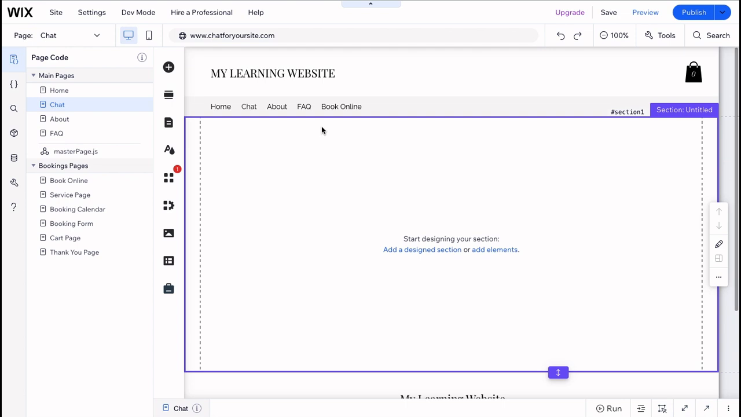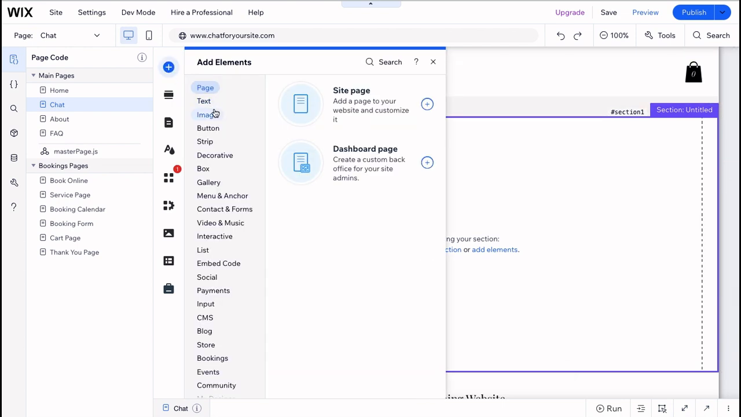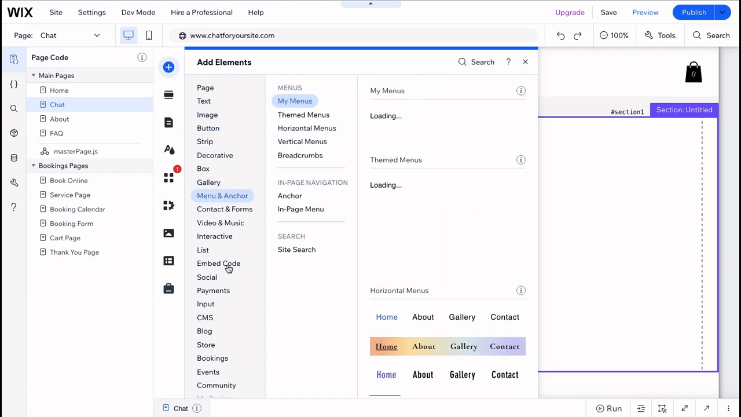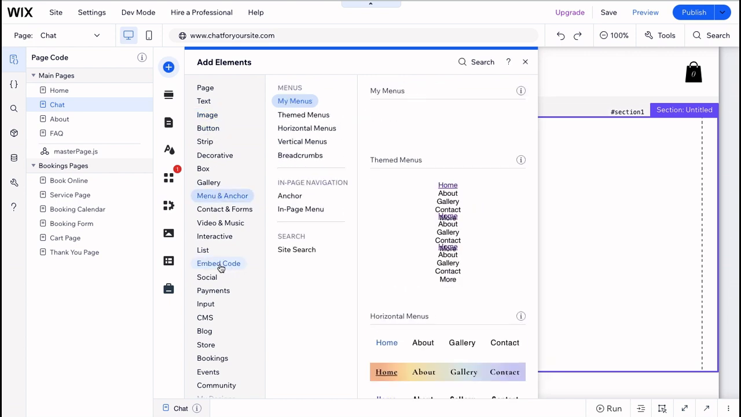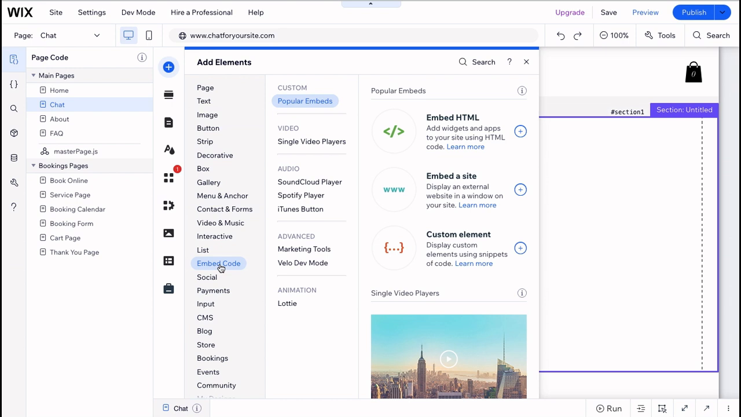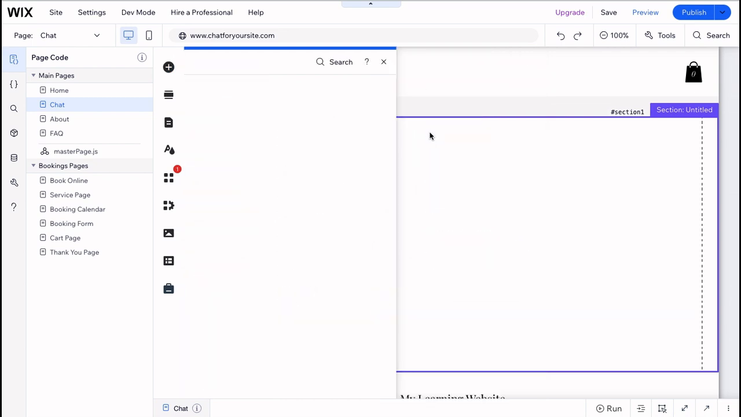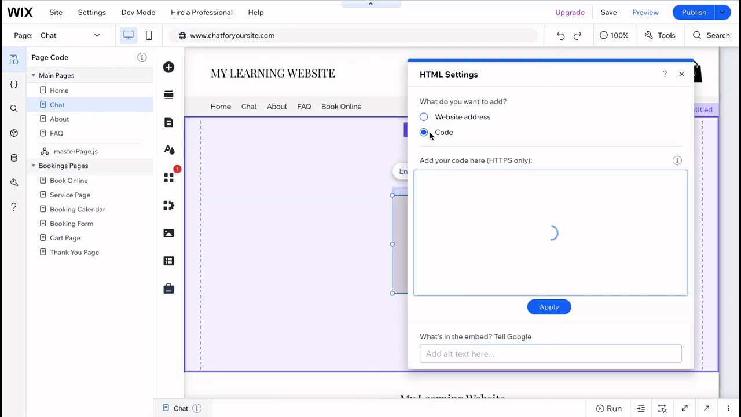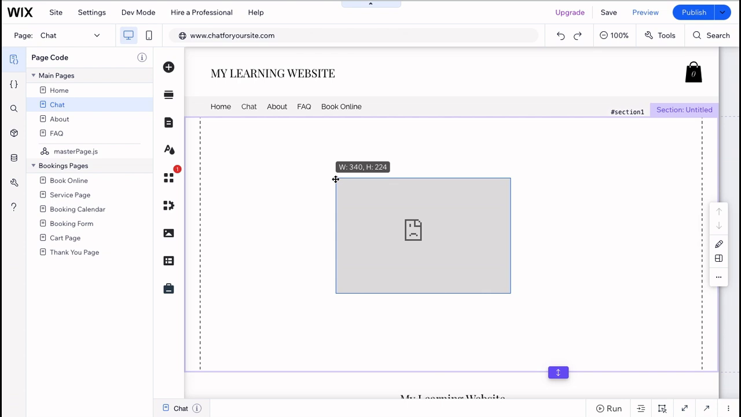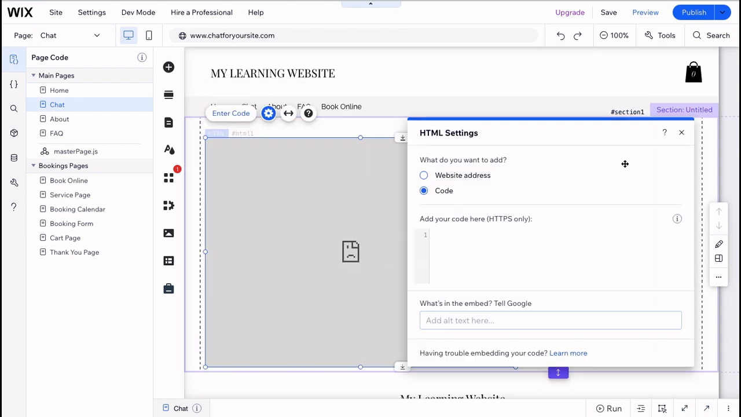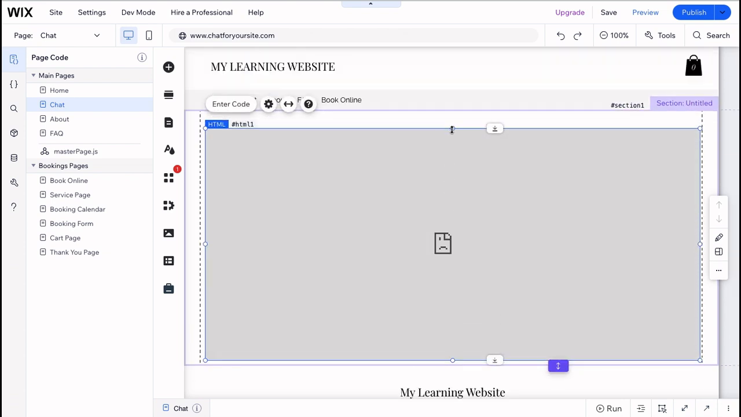Click Add Element in the section where you want the chat layout. From the drop-down, select the Embed Code option and then Embed HTML. Make sure that you adjust and expand the height and width of the frame to fit the chat layout appropriately. Now, let's add the code.